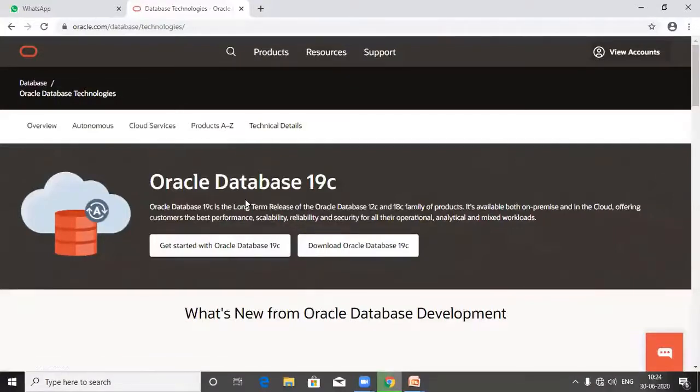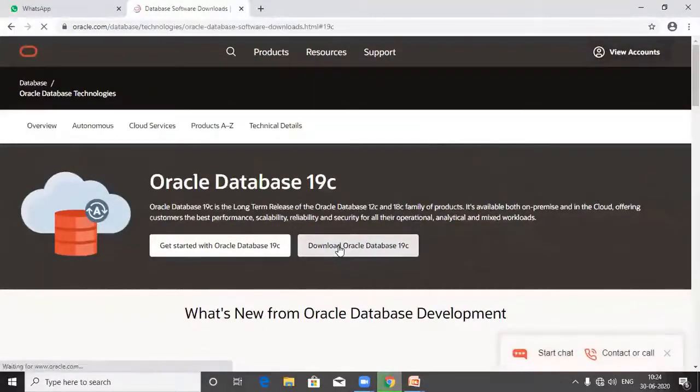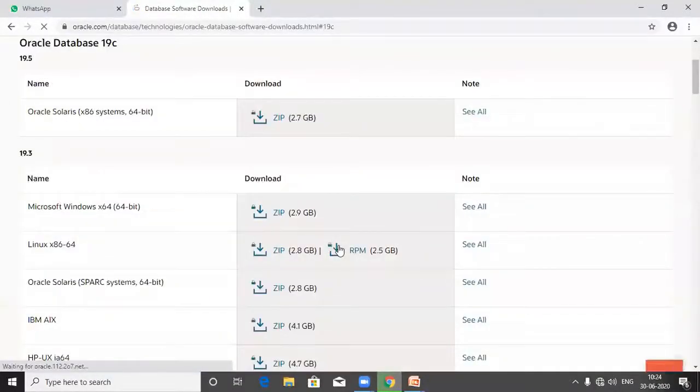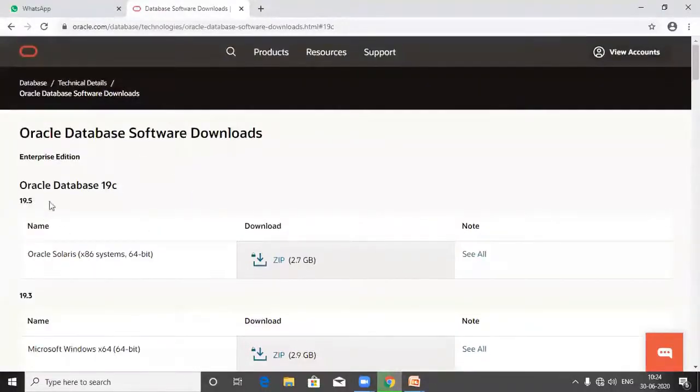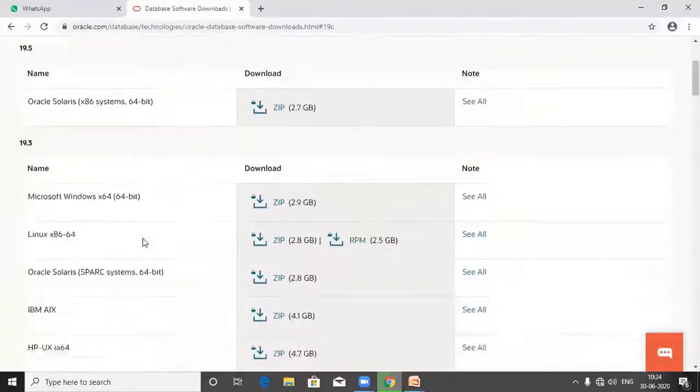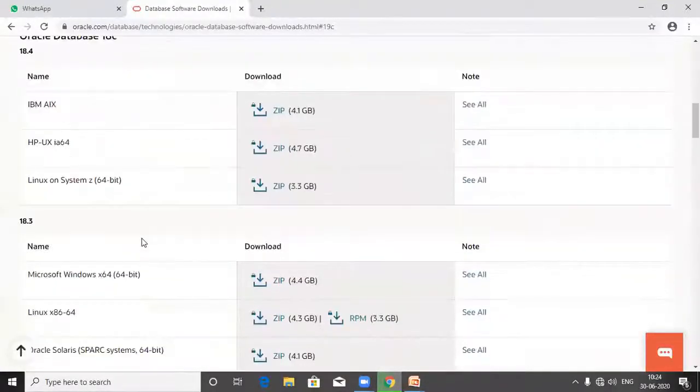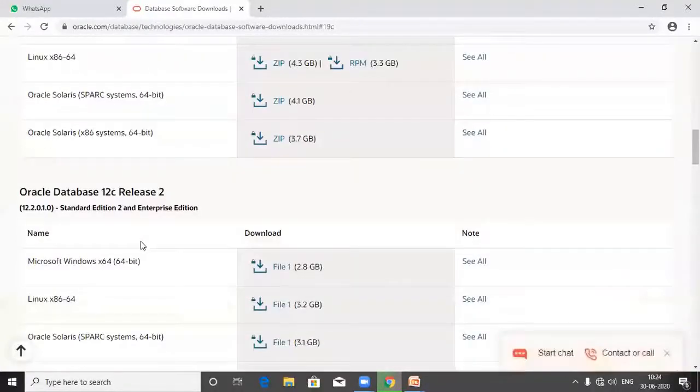Here, Oracle database provides the 11c version, but we want to download the 11g Express Edition. So, click on Download Oracle Database 19c. You will see various download options for various platforms. The latest version of Oracle database is 19c. But for convenience with our system, we select 11g Express Edition.